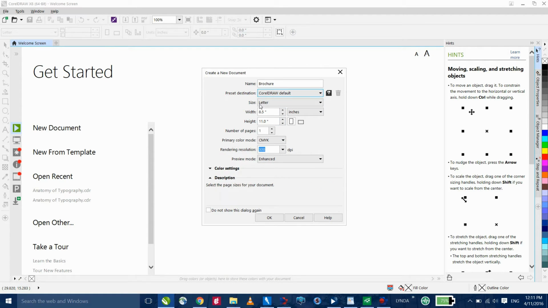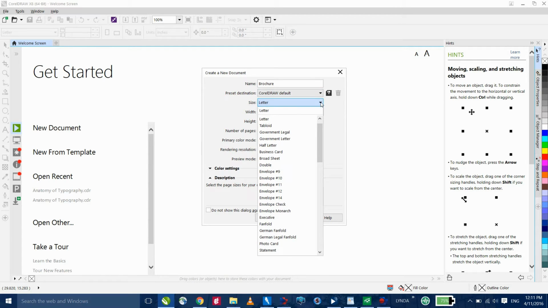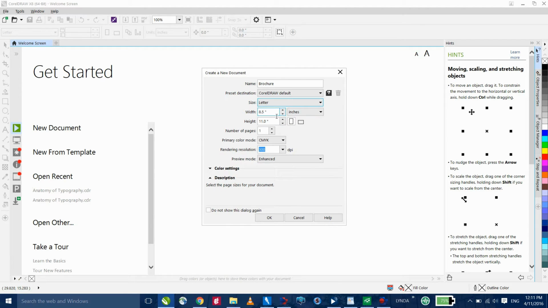Below that, we have Size. There's quite a number of sizes available within CorelDRAW. Standard letter size, tabloid, government legal, and the list goes on. Business card, Broad Street, various envelopes. Next we have width and height, so I can specify the width and height if I want. I can also change the orientation from portrait to landscape. I can dictate how many numbers of pages this particular document has, as well as a primary color mode.